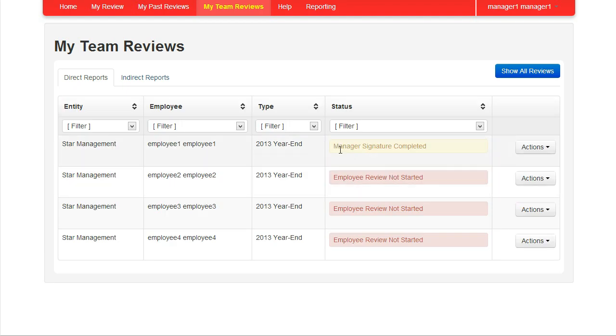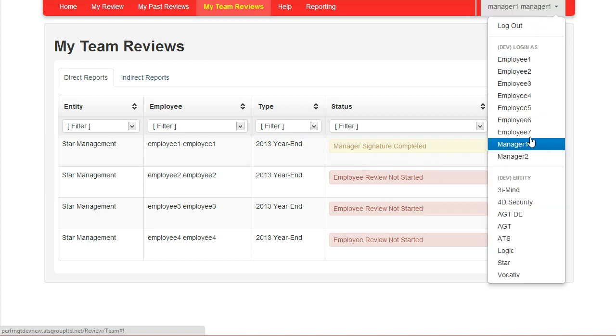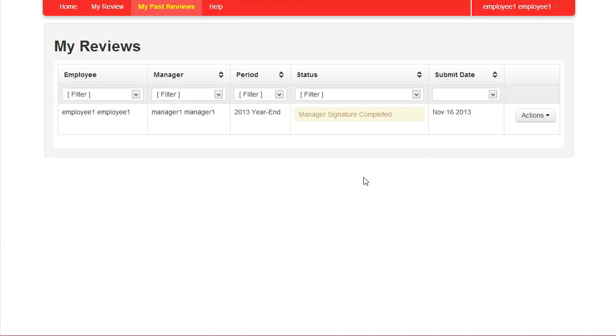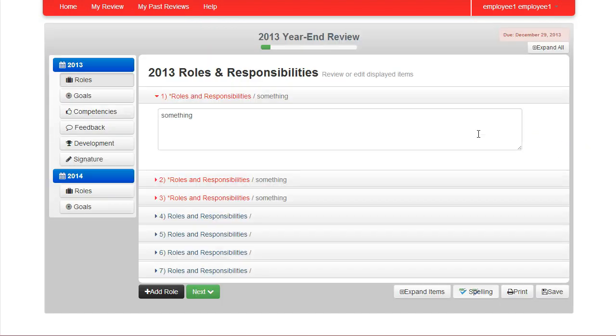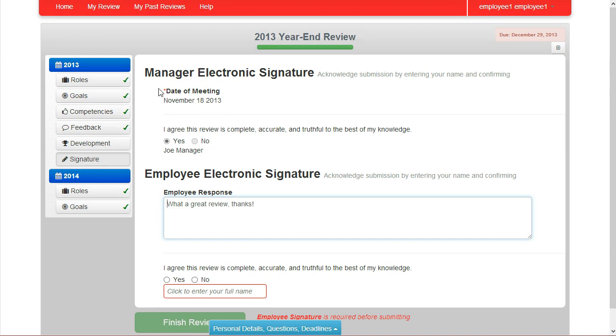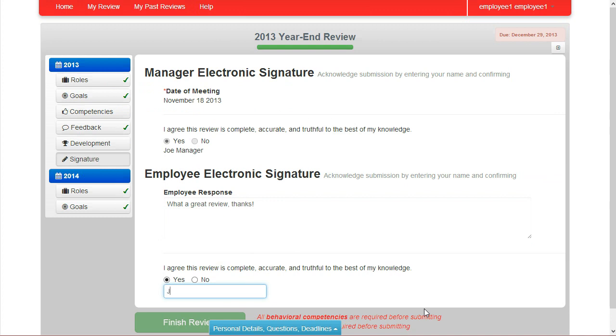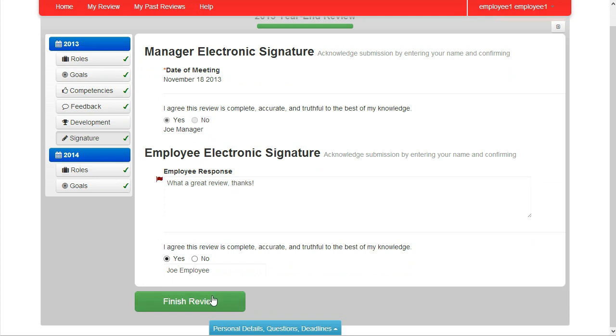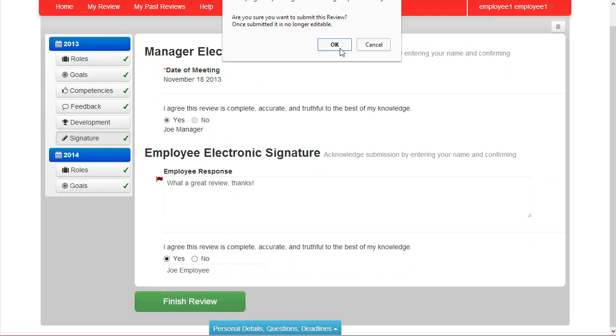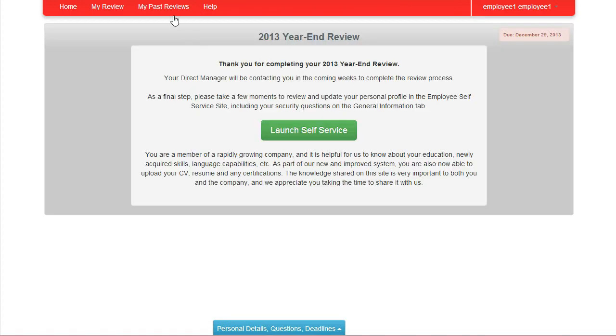And when submitted back to the employee, we now see the manager's signature is completed. At this point, the employee would have the opportunity to come in and to do a review. Now the employee, when viewing his review, sees that the manager's signature is completed, and the employee can come back into the review, be taken to the signature page, review all inputs, enter their response, and agree, and sign their name. At this point, the review process is complete. Employee presses Finish Review, and the review status will move to complete.